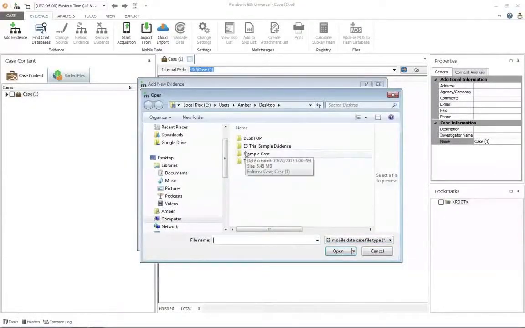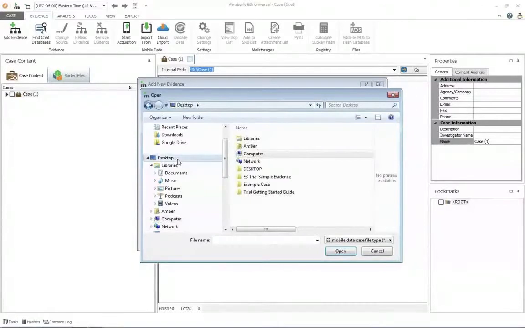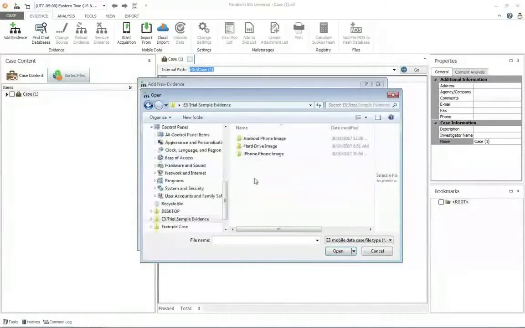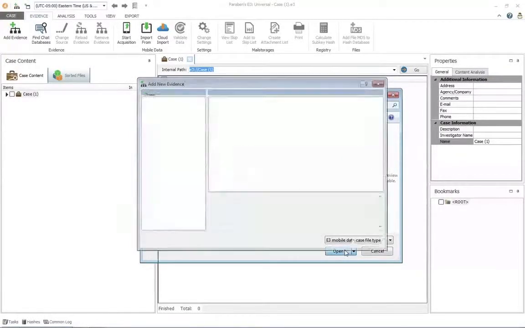I'm actually going to go to my desktop. I'm going to navigate to my desktop, and I have a directory called the E3 Trial Sample Evidence. I'm going to open that, and I see I have 3 different types of evidence. These are the evidence types that we provide to you. I'm going to open my Android phone image, which is called Android-Trial. I'm going to highlight that image and select Open.